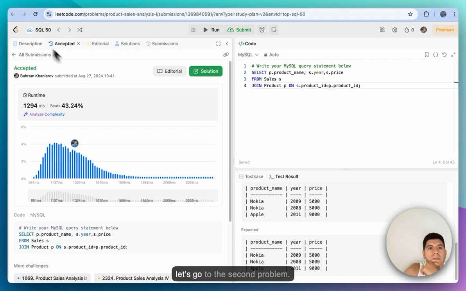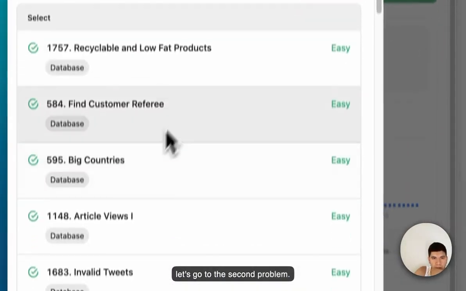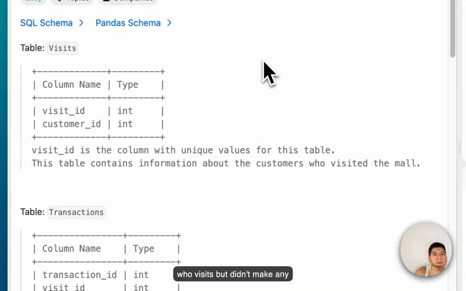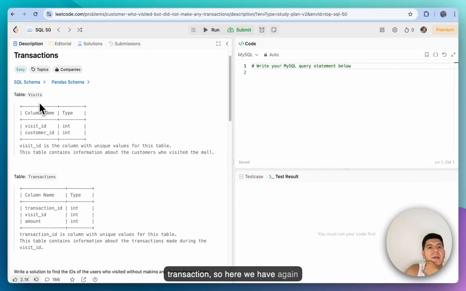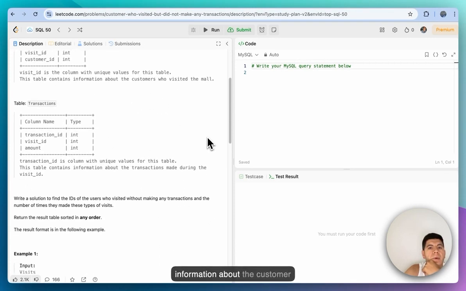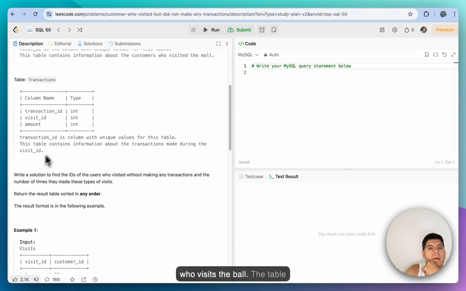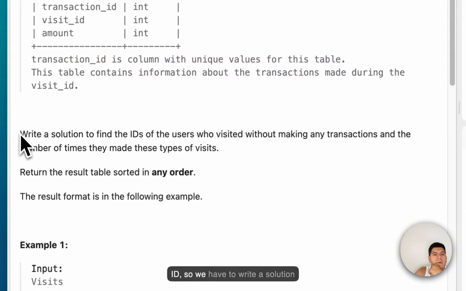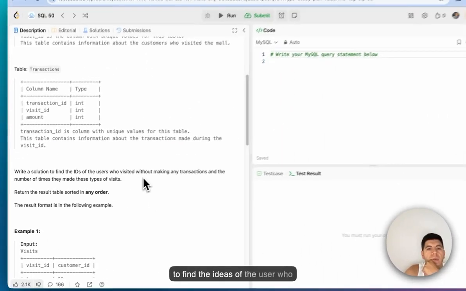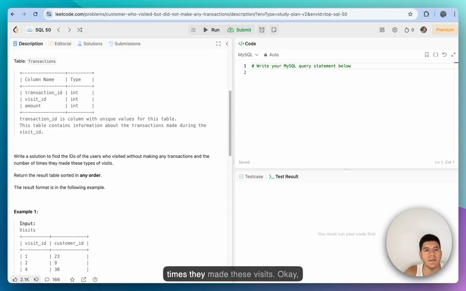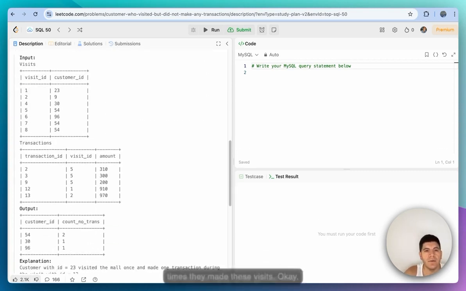Okay, let's go to the second problem. Customer who visited but didn't make any transaction. So here we have again two tables, visits and transactions. The table contains information about customers who visited the mall. The table contains information about transactions made during the visit ID. So we have to write a solution to find the IDs of the users who visited without making any transaction and the number of times they made these visits.